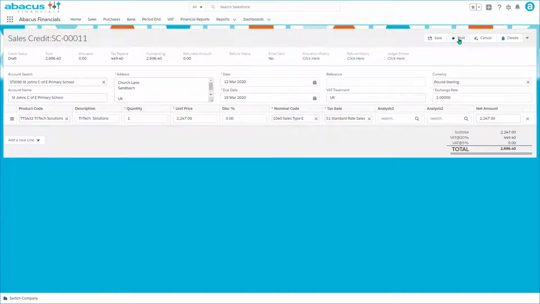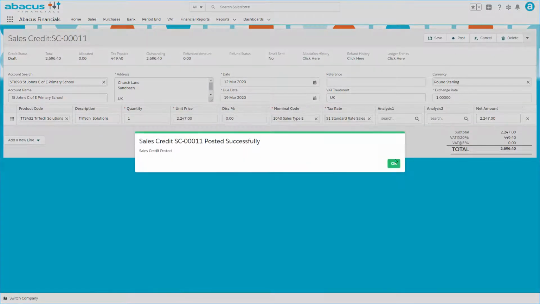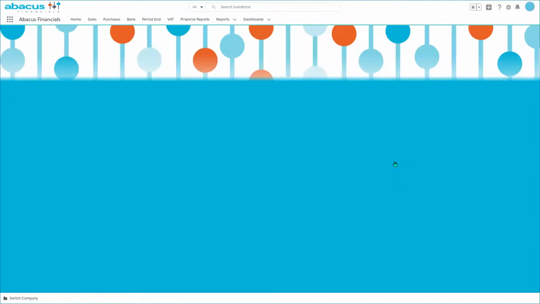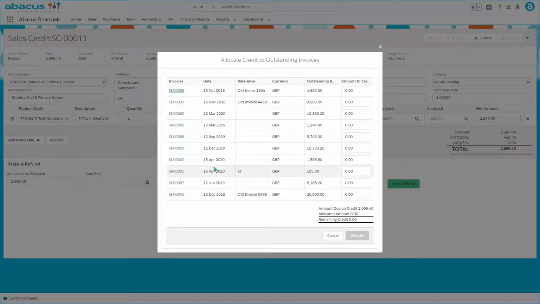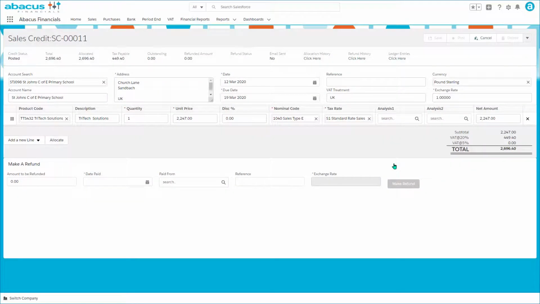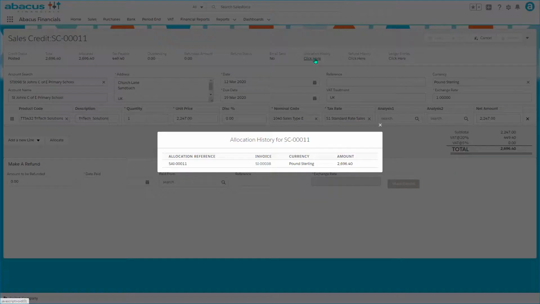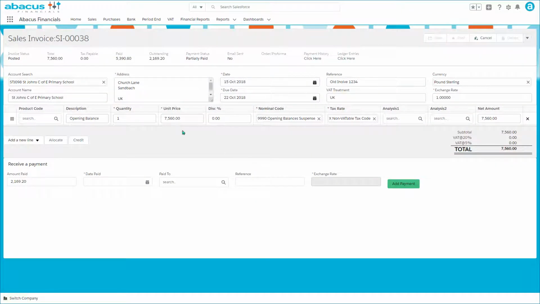And then we need to post it. So let's post it. Now we want to allocate that credit note against the invoice that we just generated it from, which was invoice number 60. Beg your pardon, it was this invoice. So we've allocated that all against it. There's nothing remaining to credit. And there we go. That's now being credited against that invoice. And if we look at the allocation history here, we can see the invoice that it's gone against. And here you can see that it's been reduced down by that amount. So it's now partially paid.